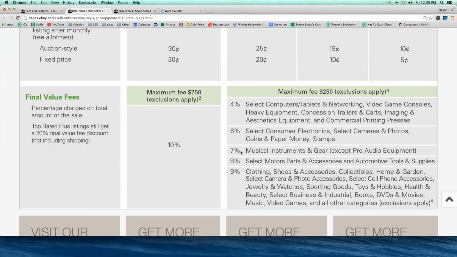So it's really low. So if you sell in a niche where you're doing a lot of, say, music equipment and gear, that kind of stuff, every time you sell something for $100, if you didn't have your store, $10 would go to eBay. But if you did have your store, only $7 would go to eBay because you're only doing a 7% final value fee.